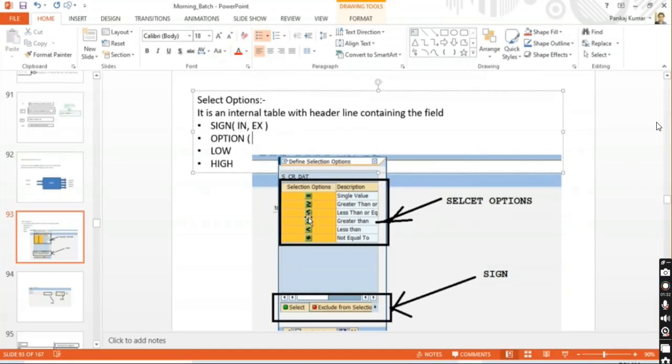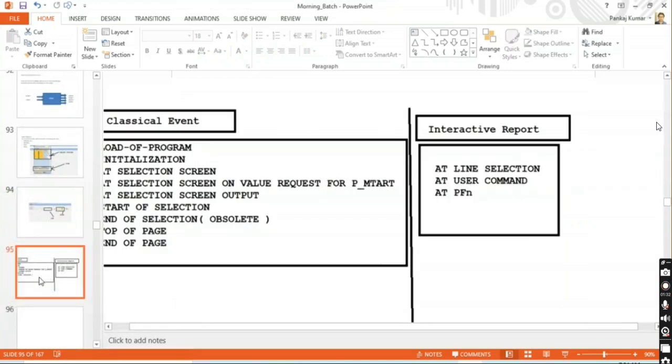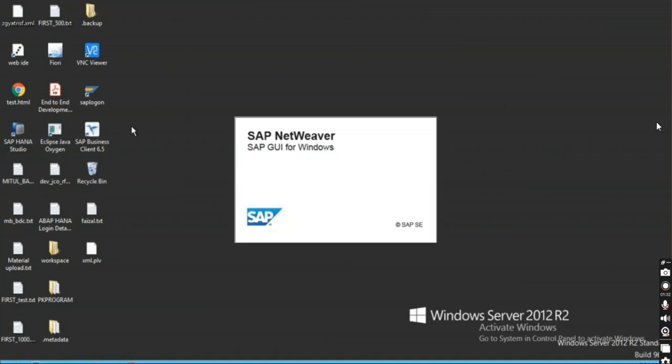In option you have various options: equal to, greater than or equal to, less than or equal to, greater than, less than, not equal. So such options are there. In low, you know that this is the low value and this is the high value. To use the select option in the select query, we have to use the IN clause. We have seen that we have to use the IN clause over there.